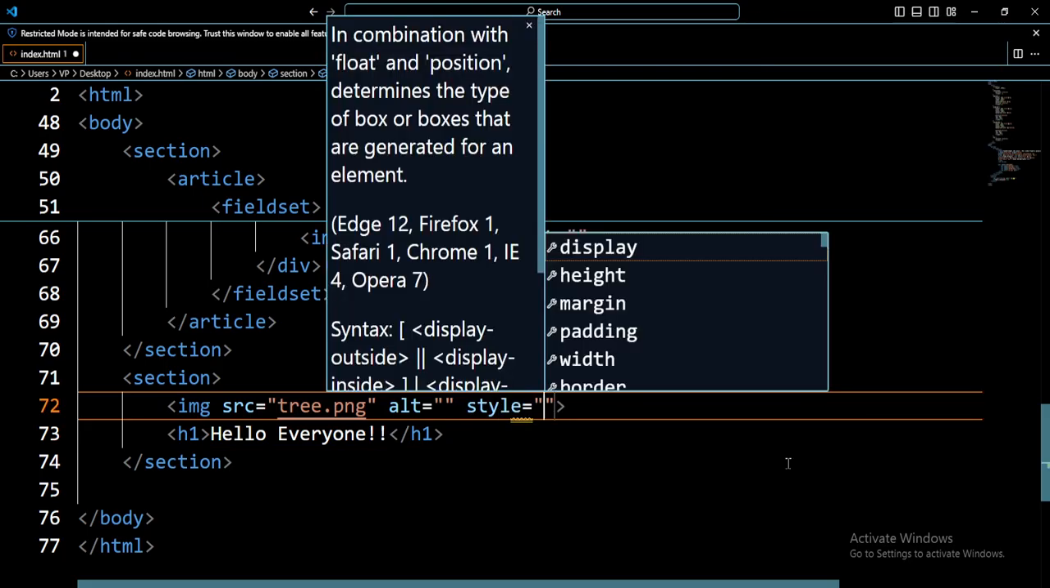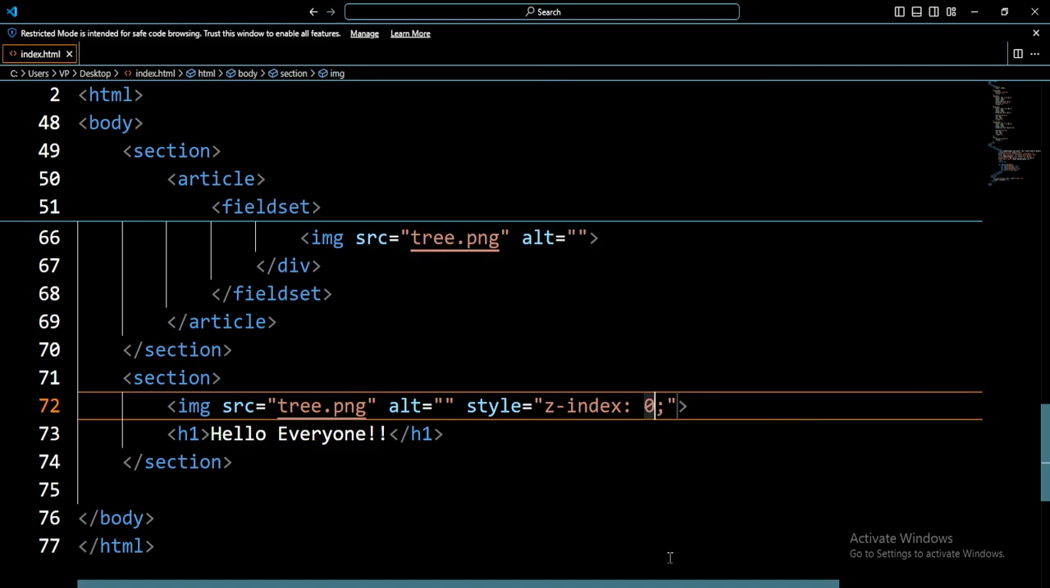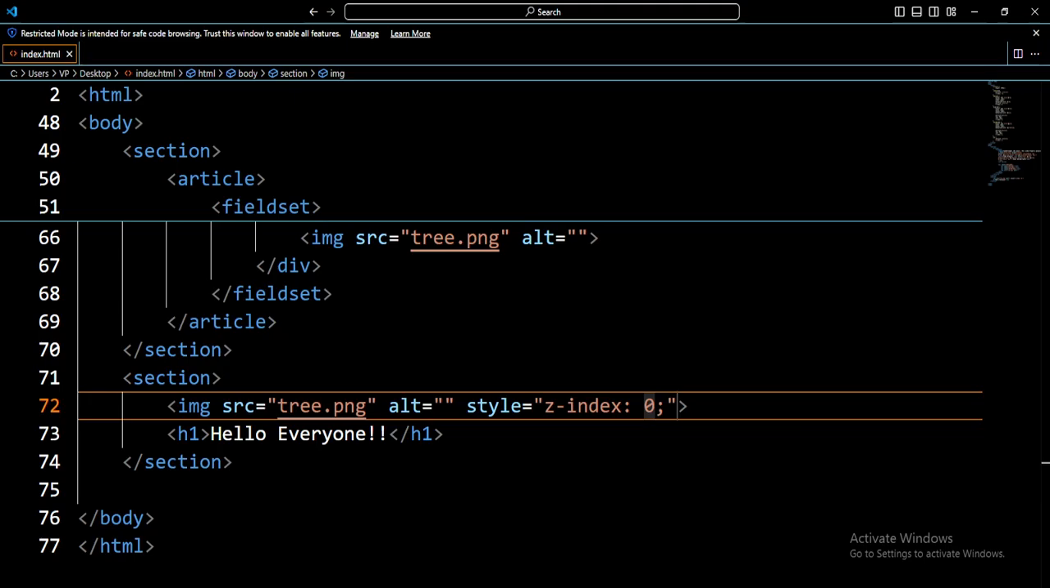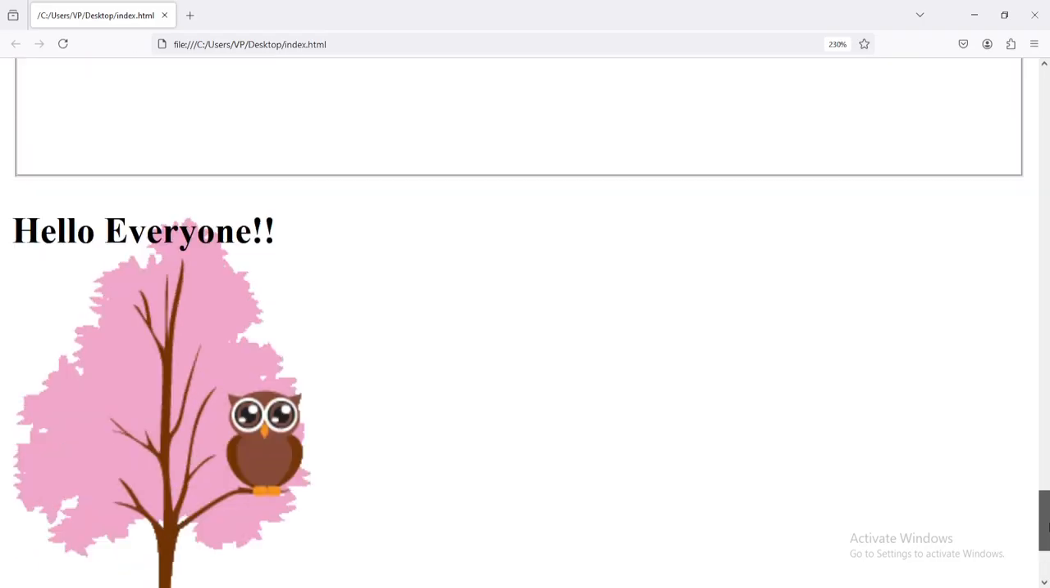I'll just style it in this manner, and I'll give this z-index 0. If I give it 0 and it goes to the back, it's nice. Or if it doesn't go to the back, I can just give it z-index -1. When I give it -1, the text is going to come to the front. Can you see? Now the text is coming to the front, and our image goes to the very back of the text. That's all you need.